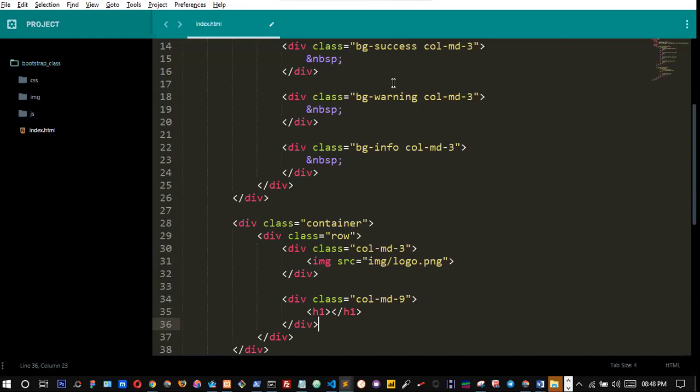So here we are going to use H1. Here we are going to use H1. When we use H1, we give it Bootstrap.